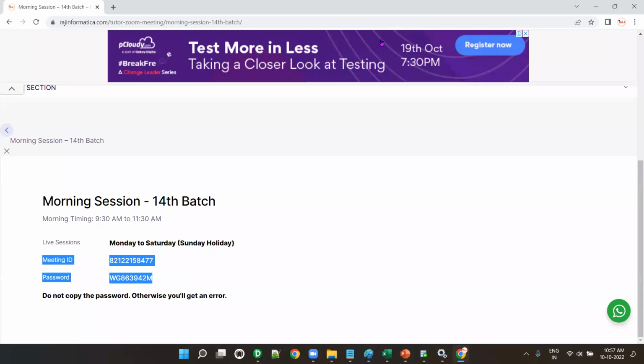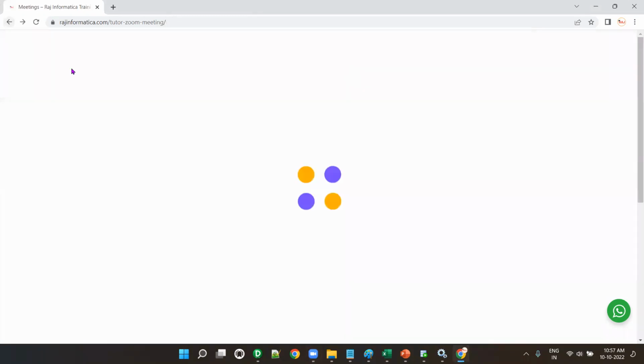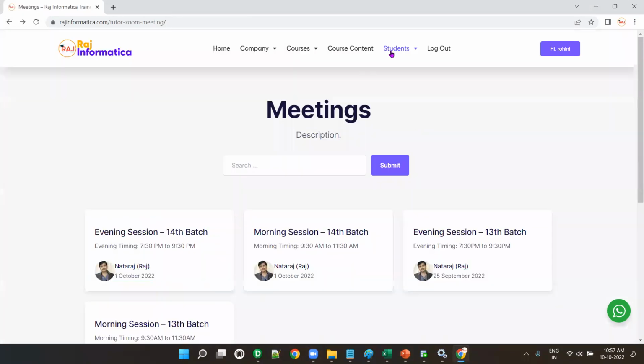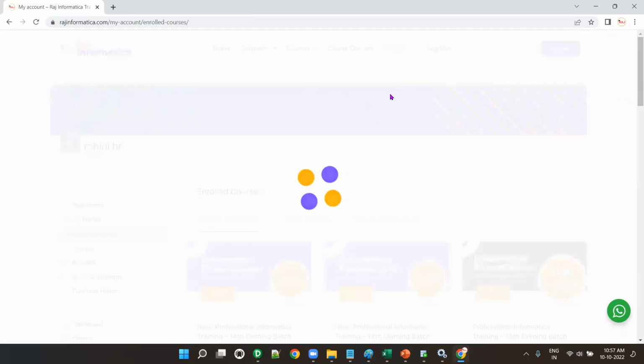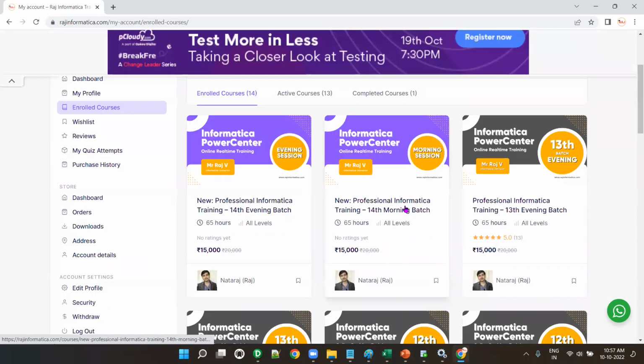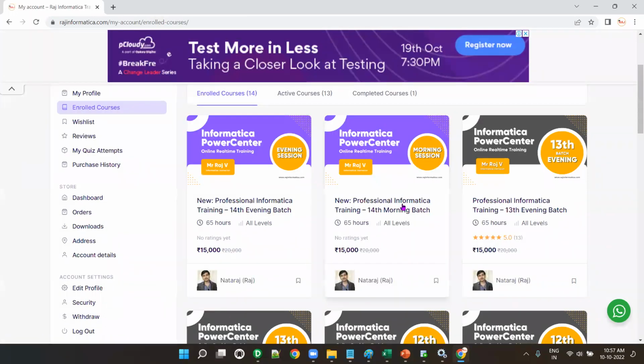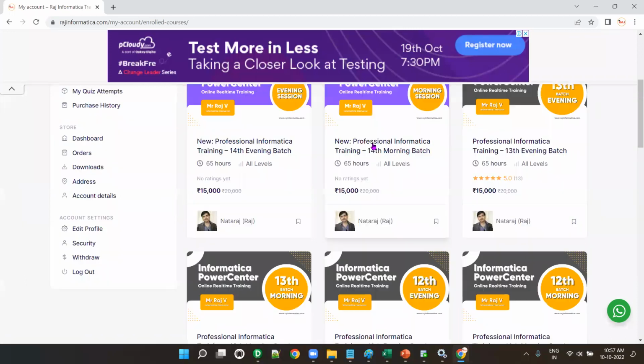From Wednesday, I will not send any Zoom link. So it will be available. Whoever does not have access, you will get the access. To see the course content, you need to go to students, enrolled courses. Select your 14th batch morning.